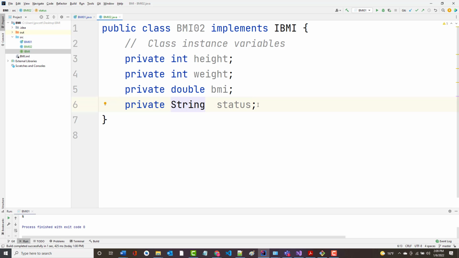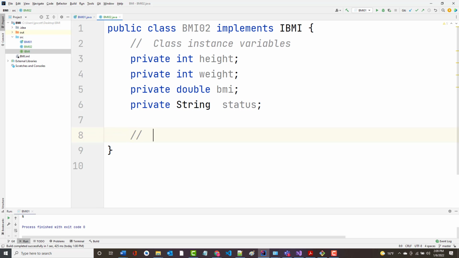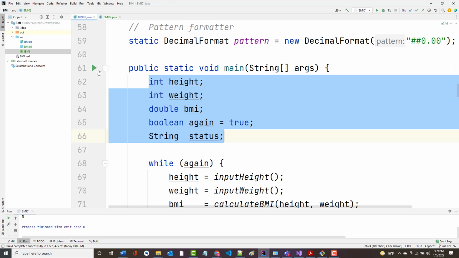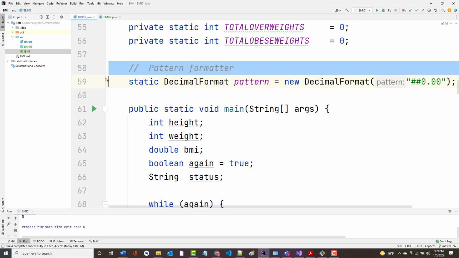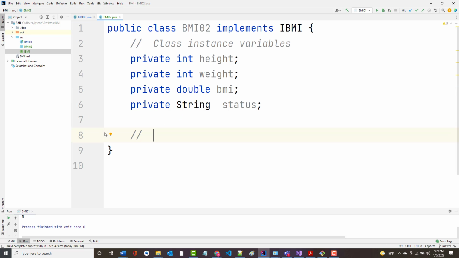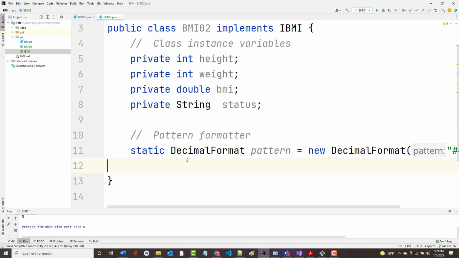All right, so those are the instance variables. And I am going to create one more variable. I'm going to grab it just right from where I had it over here. Where is it? There. This pattern formatter. Now, you don't have to do that. All right, if you don't want to do it, then don't do it. But there it is. And again, it's very simple.